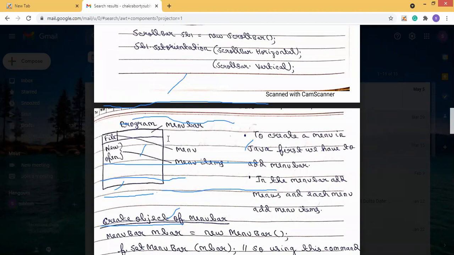After the menu bar is associated with the frame, what do we have to do? We have to create the object of the menu. We are creating the Menu class object with the name file, because file is the name of the menu.